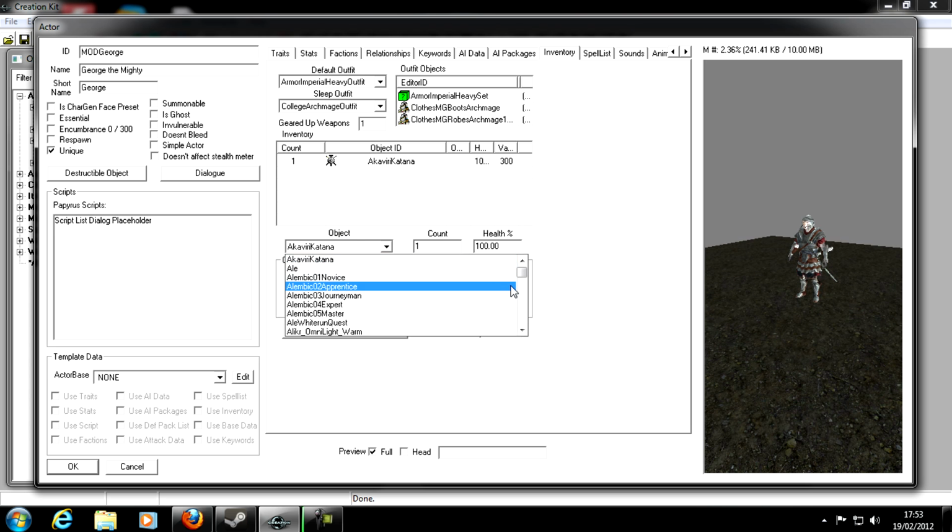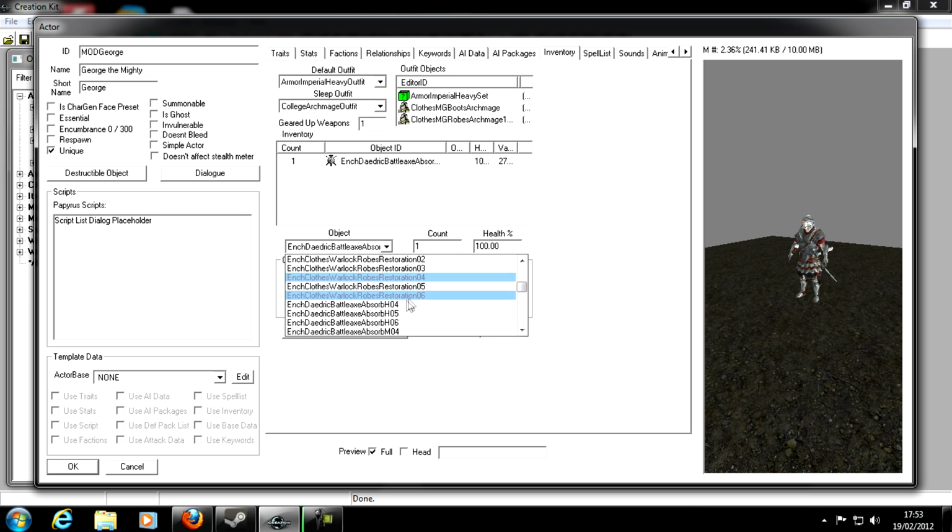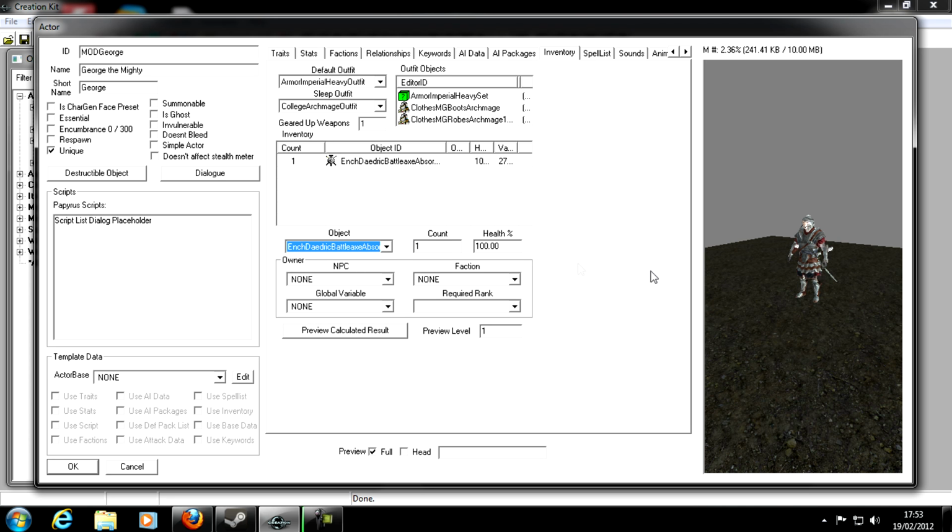We can change that to have, let's find something. If I just do a quick search, enchanted Daedric battle axe, which absorbs health. If you find an enchanted item, as you see these little numbers on the side, if I select enchanted Daedric battle axe absorb 4, but if I click the one that says 6 at the end, 6 is more powerful than 4. So 4 will absorb a certain amount, but 6 will absorb a certain amount more than 4. Sorry if I'm rambling on a bit.